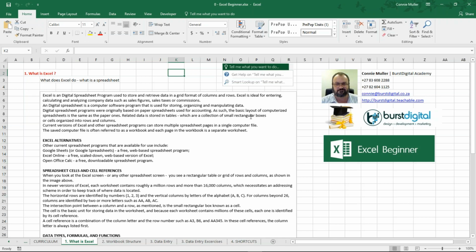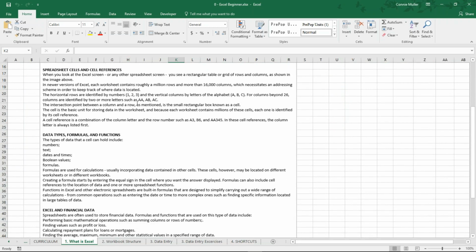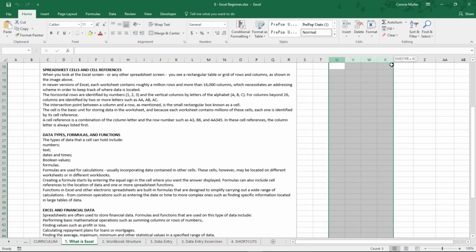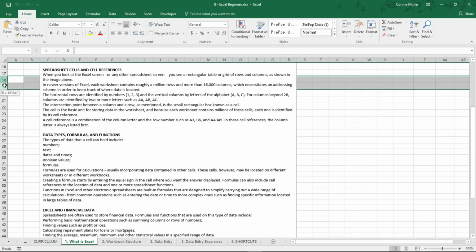Good. Understanding the spreadsheet cells and the cell references. When you look at this Excel screen or any other spreadsheet screen, you see a rectangular table or grid of rows and columns. We've already pointed that out to you. You have the columns, which I'm highlighting now. I've highlighted column U, V, W, X, and Y. And you also have rows. I'm going to highlight row 18, 19, 20, just so that you can see what I'm talking about. And these form a grid.